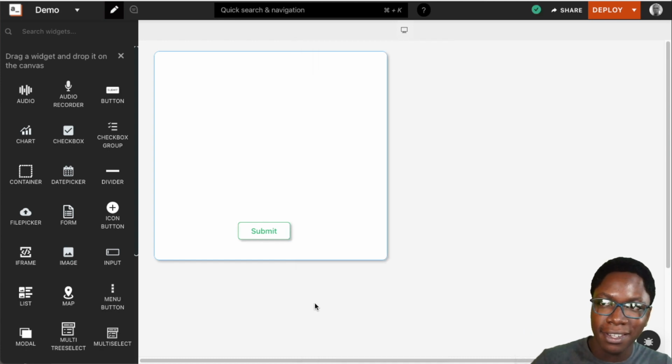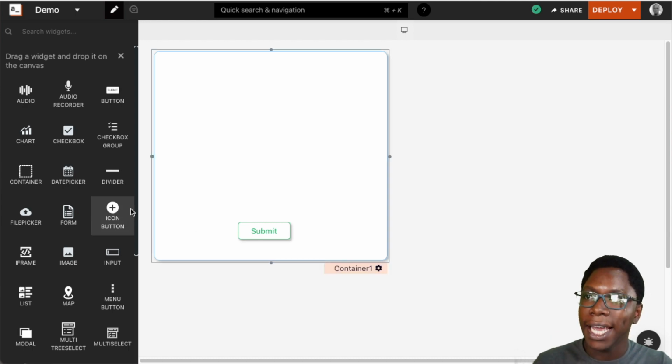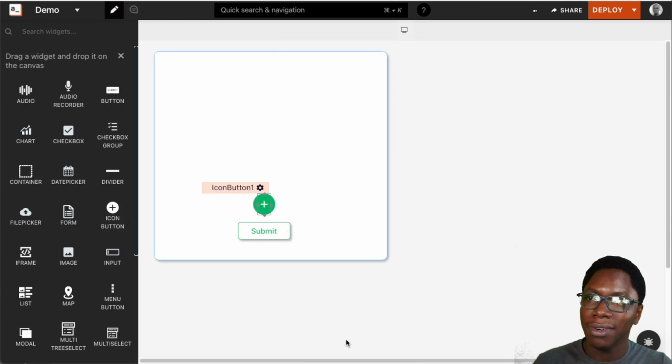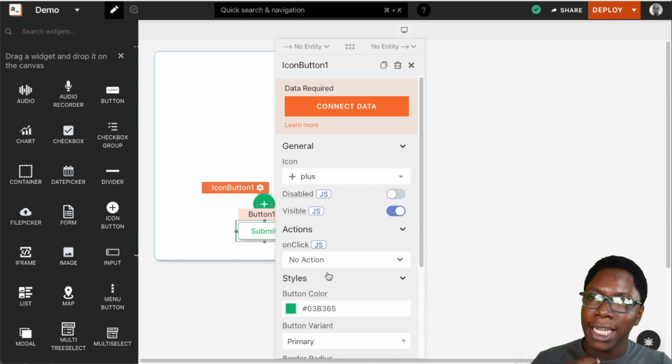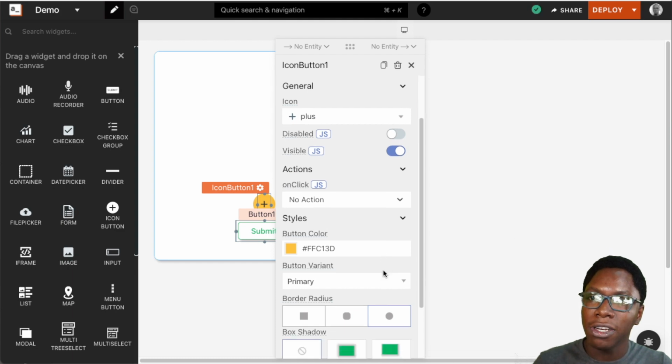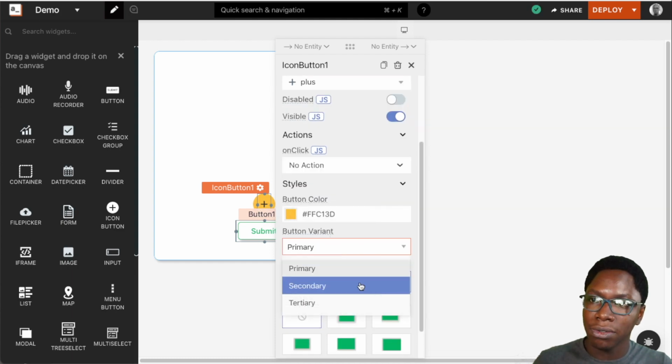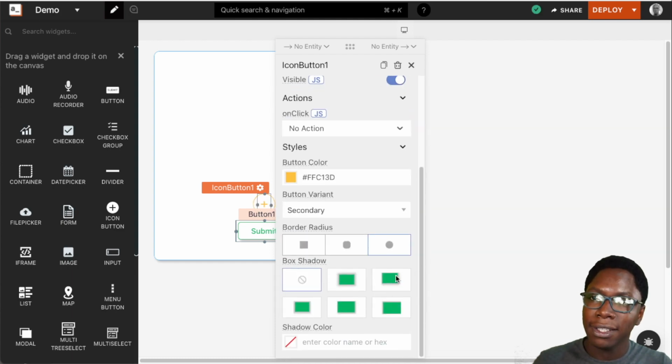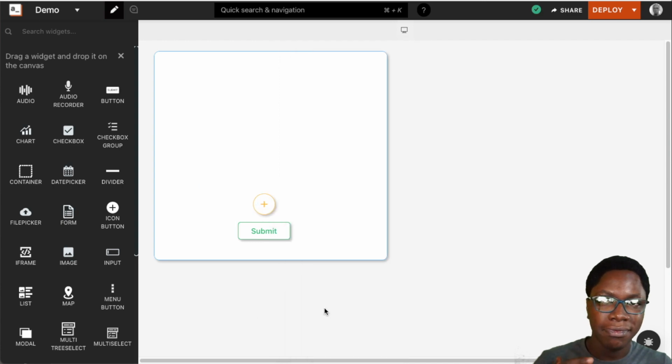And taking a look at this, you can see that we have a nice button sitting in a nicely styled container widget. And there are a couple of more widgets we can also style similarly, but the last one I'd like to show you for this video is the icon button widget. So I'm just going to bring this right here. And we can similarly style this by giving it some color. So I'm just going to give it a yellow color, set the variant to secondary, and give this some box shadow. And taking a look at this, you see that we have nice looking widgets on the canvas.